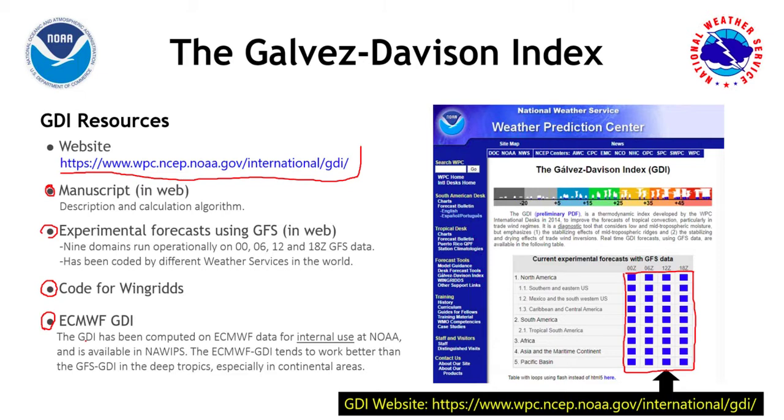We have coded the GDI using European model data, and this has been working great for us. It's been working particularly well in the Americas. However, this is for internal use, because as you know, the European model data is now a NOAA product, so we cannot really share it with everyone.